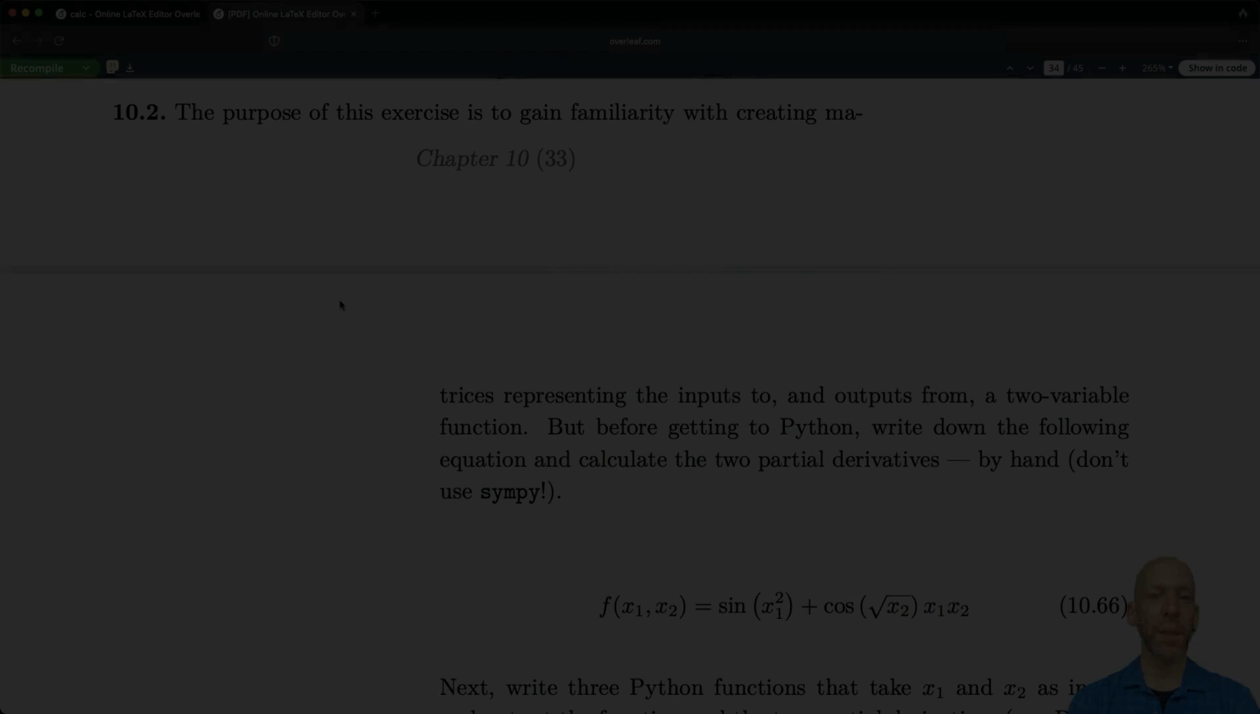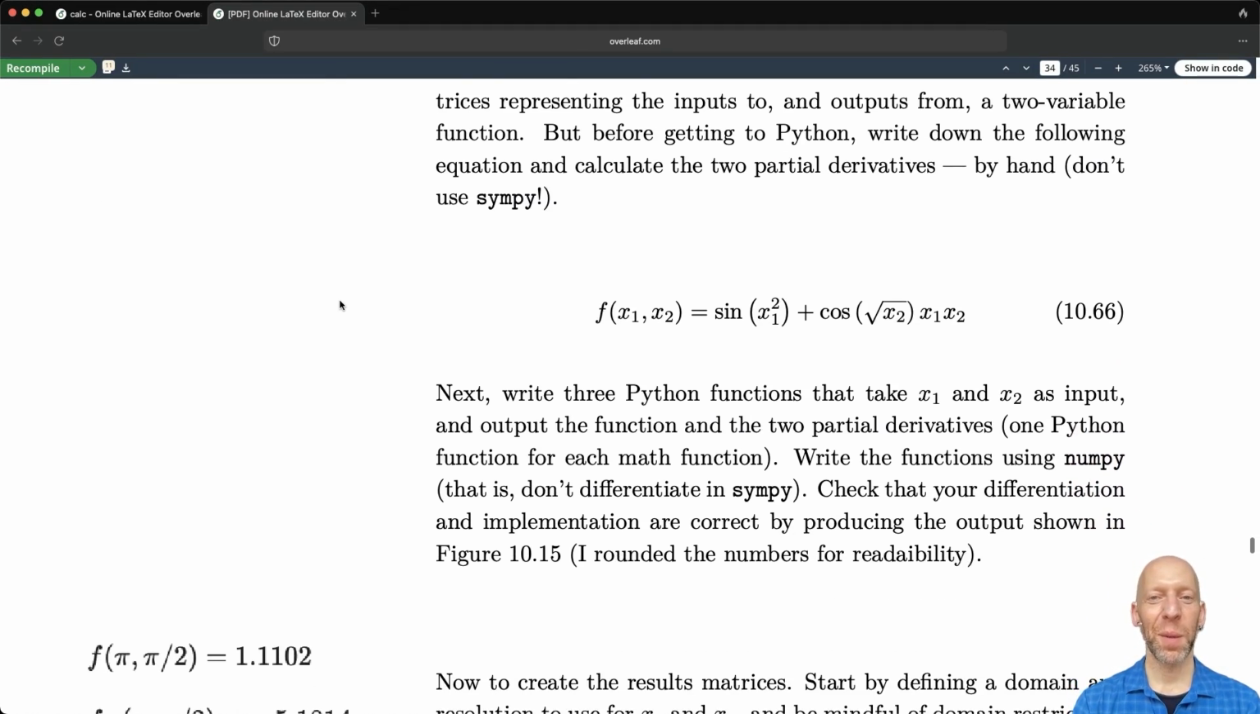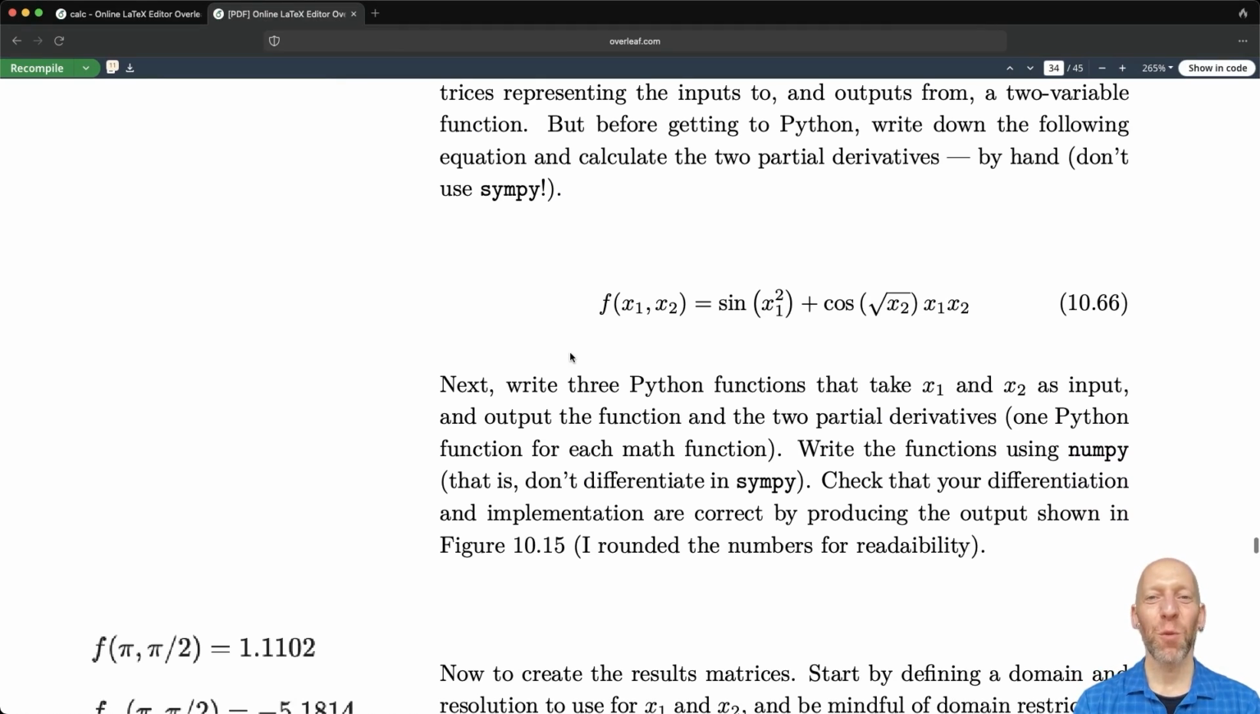Exercise 2 is focused on giving you even more experience working with two-dimensional functions in NumPy and in Matplotlib. Start by actually getting out a piece of paper and a pen and writing down this two-variable function. So we have the sine of x1 squared plus the cosine of the square root of x2 times x1 times x2. Okay, so x1 and x2 are two variables.